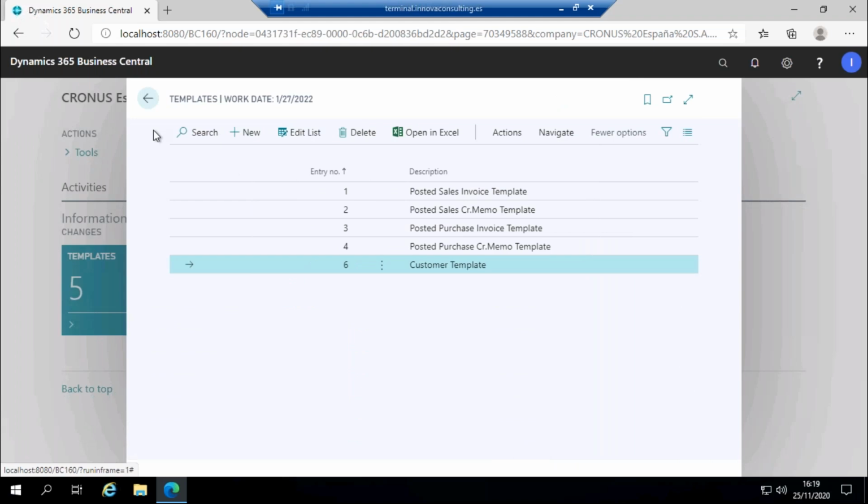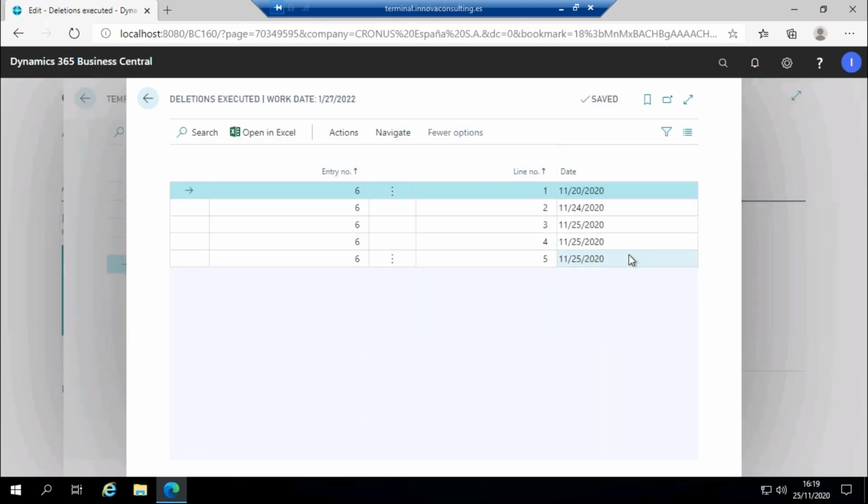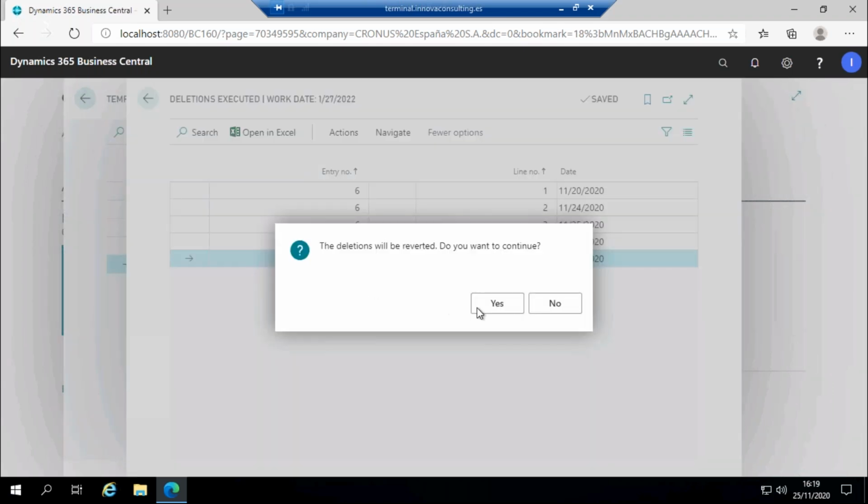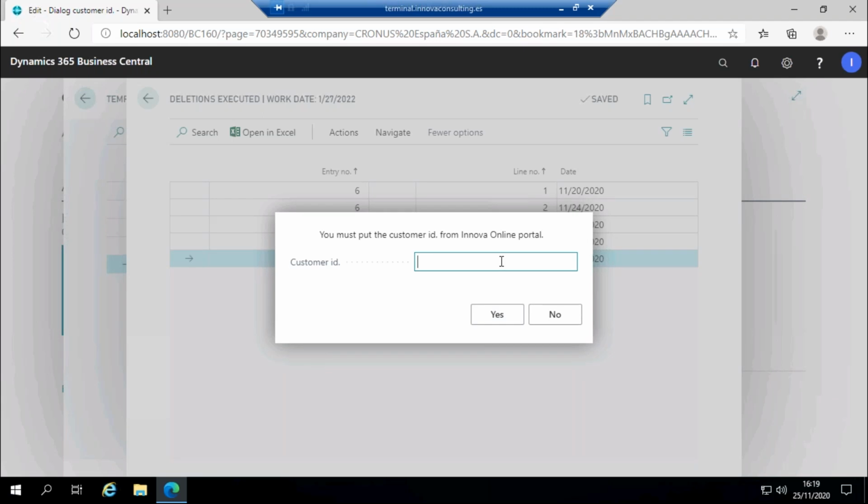Okay, but now we're going to revert that deletion. To do so, we have to go to the deletions executed right here. Again, we have to select the last one on the list since that is the most updated deletion. And we have to go to actions and revert deletions. Okay, customer ID again as confirmation.